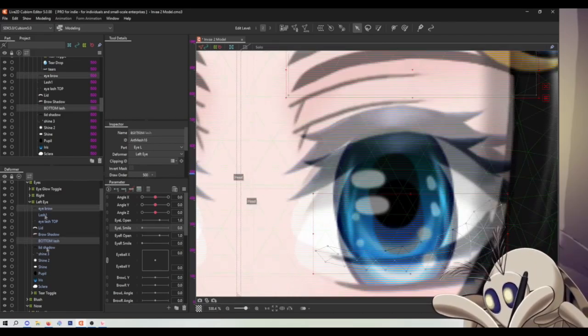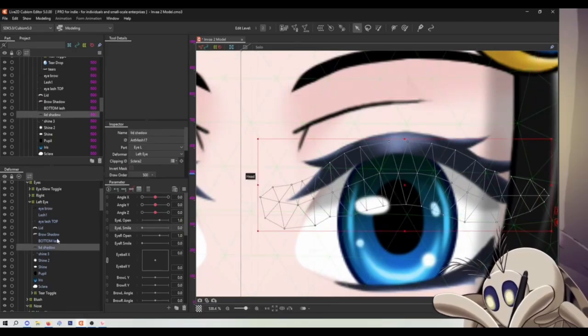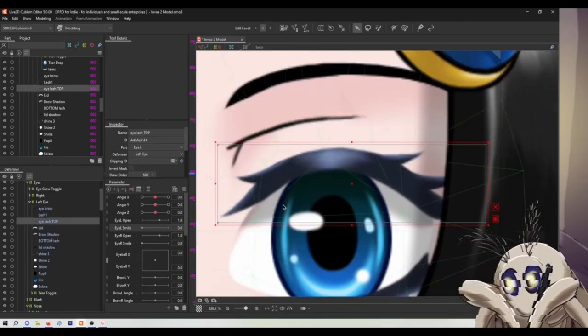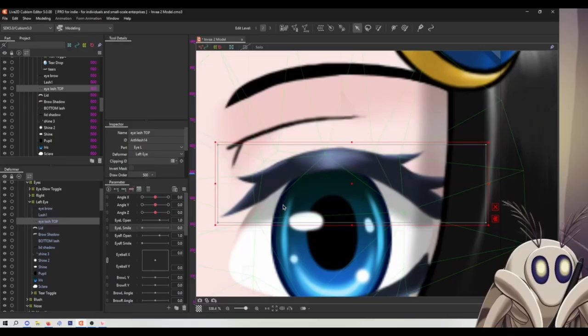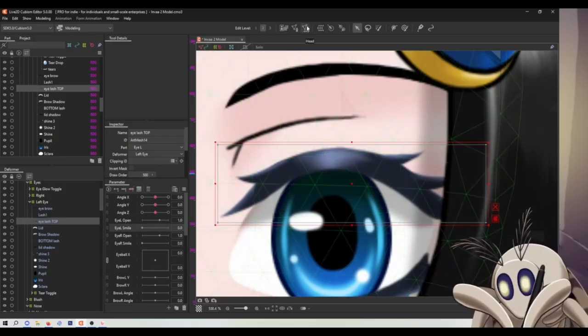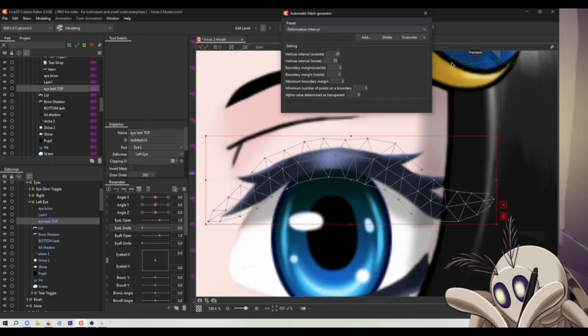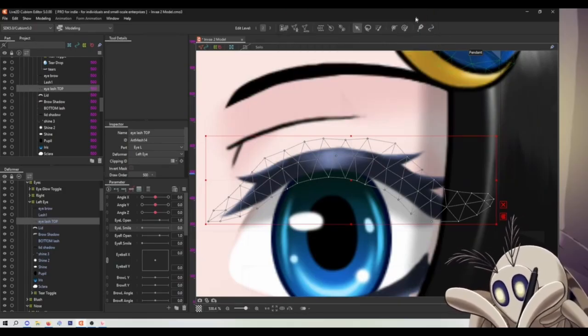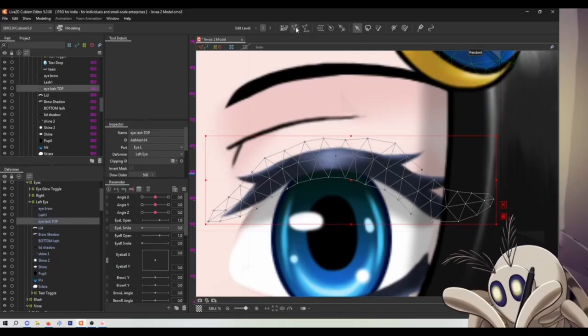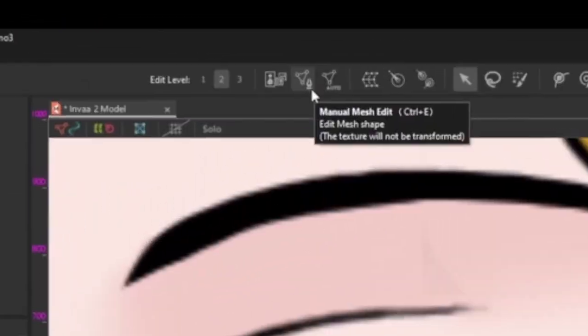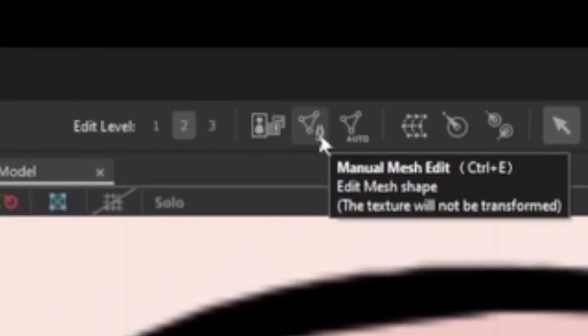Because right now, since we're working on eyes, let's go to the eyelash, the top of the eyelash. As you can see, it just has a box. That's because we did not set up a mesh for it. Most of the time, you would normally go to this triangle up here that says auto. However, I'm going to show you how to make it manually. So it'll still be there, that's okay. We just go to the one that shows the triangle with the little link pin.